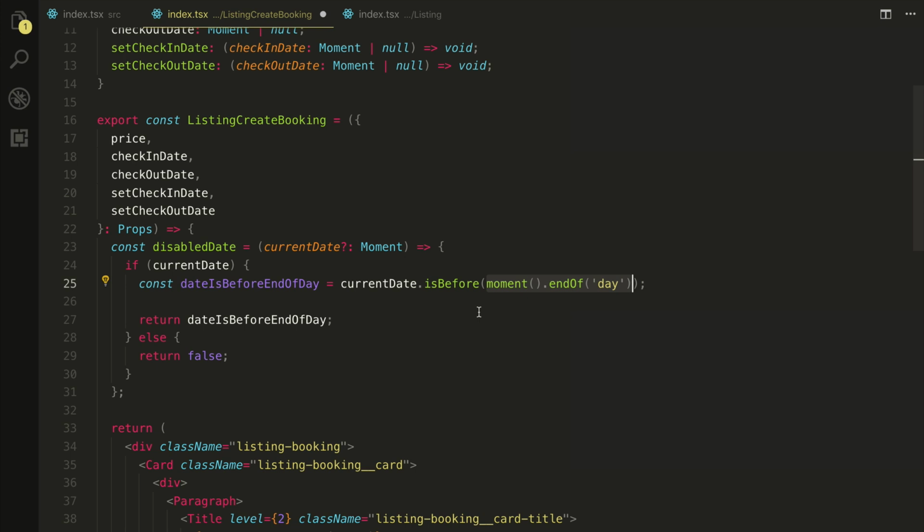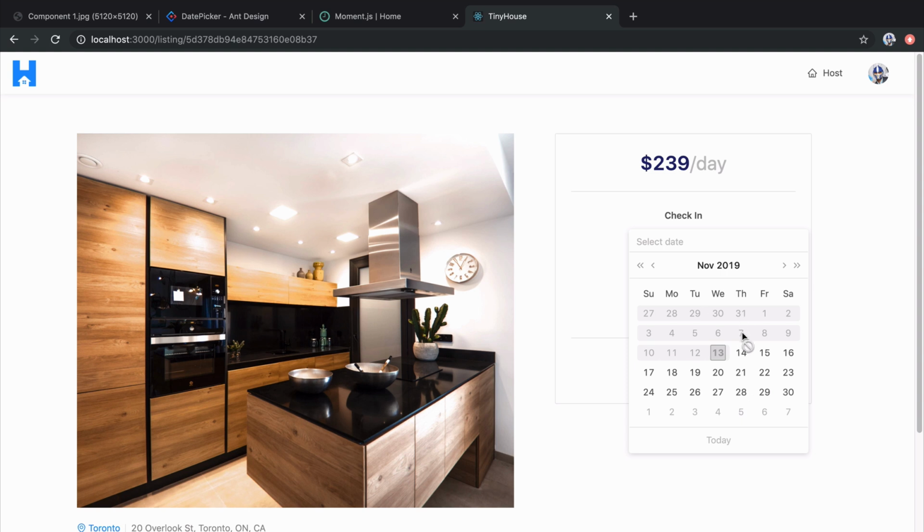Now, regardless what time the current date object is, if it falls on today, it will probably be before the end of day, where this will then be true and will prevent the user from booking today's date. Another limitation we could add is how far the user can book into the future. And this could be completely up to us. We could say users can only book within a certain week, within a certain month, within a certain year, etc.